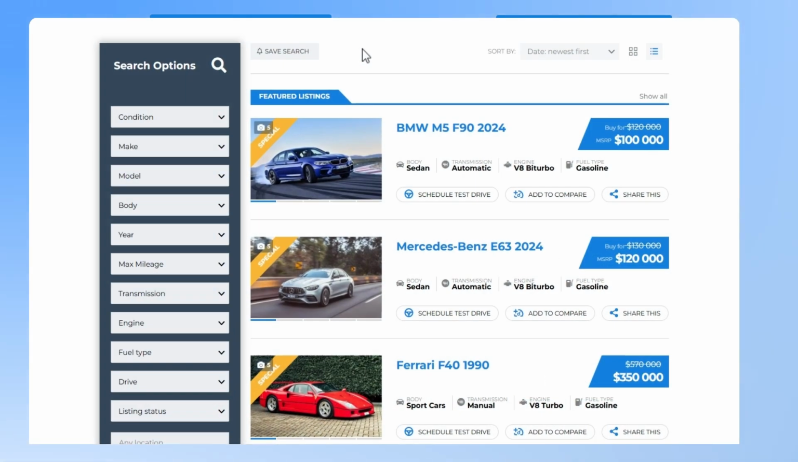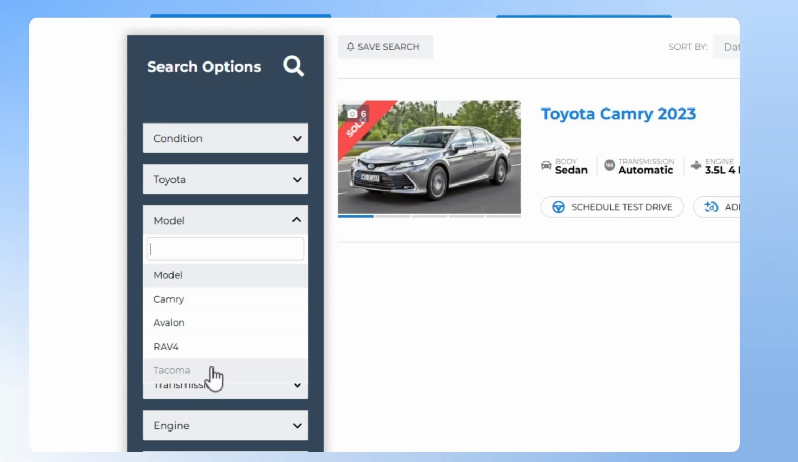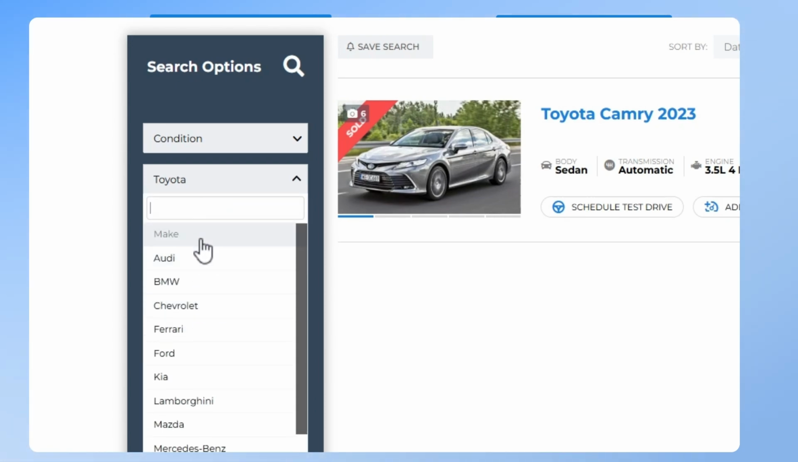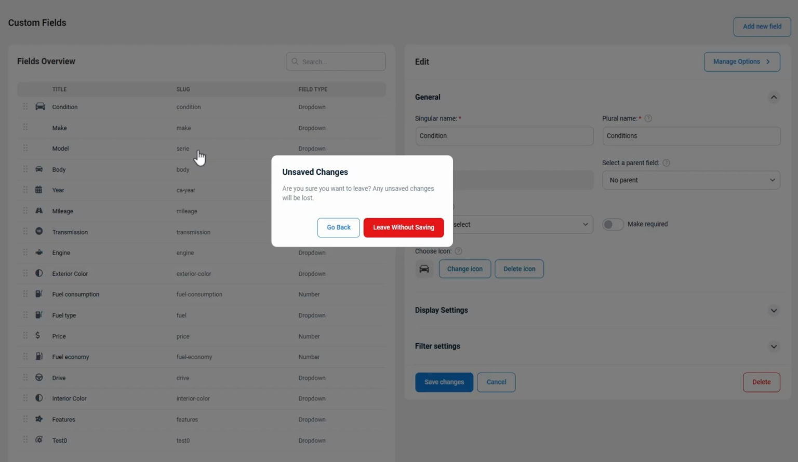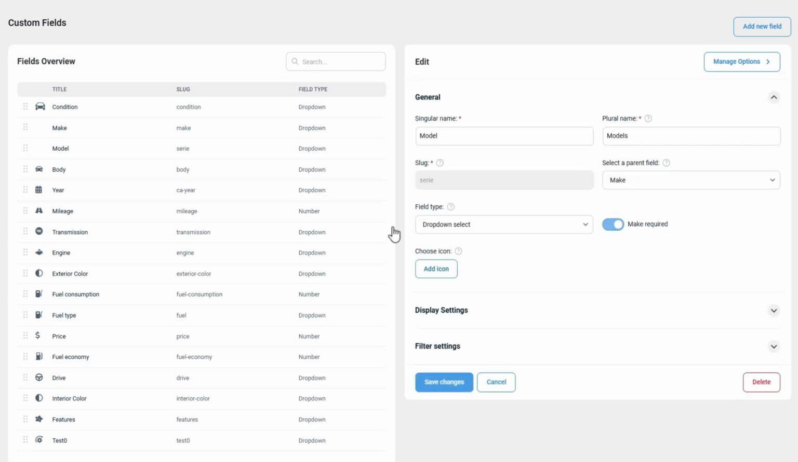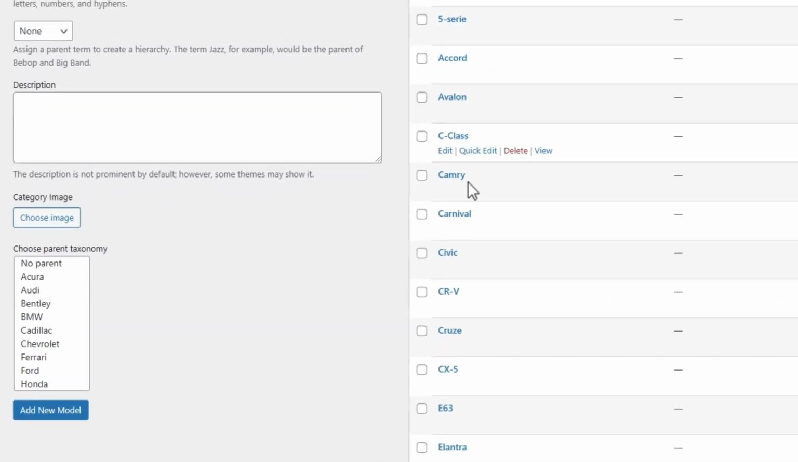So in the search filters, if I select Toyota, there should not be G-Class or Model X. There should be Camry as a model. To solve this problem, let me open model. I'm gonna leave without saving. I have to select make as a parent field. And if I go to the manage options of the model, here you can see one additional setting. Choose a parent taxonomy. If I scroll down the list, you can see only there is a list of makes on our website.